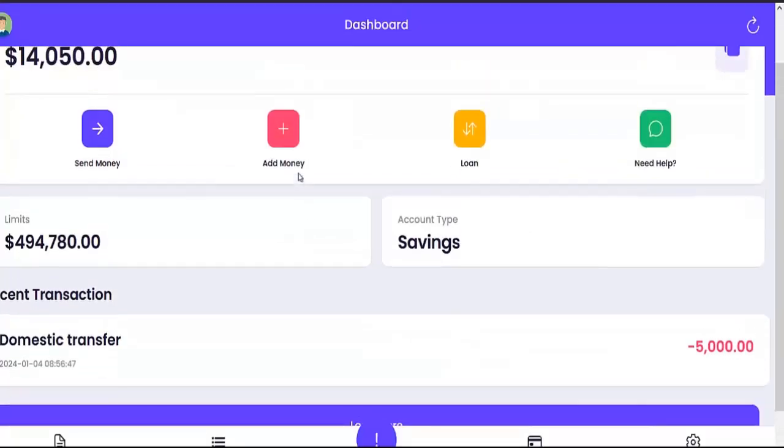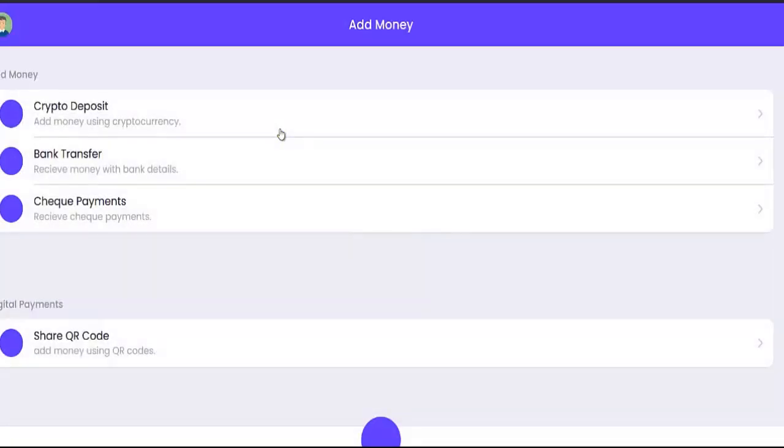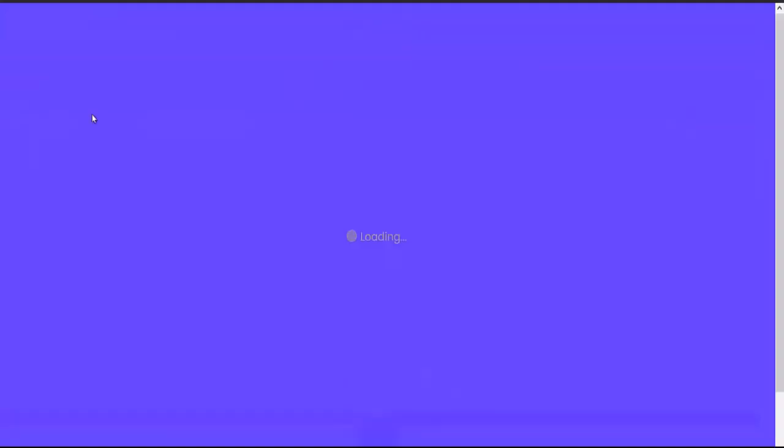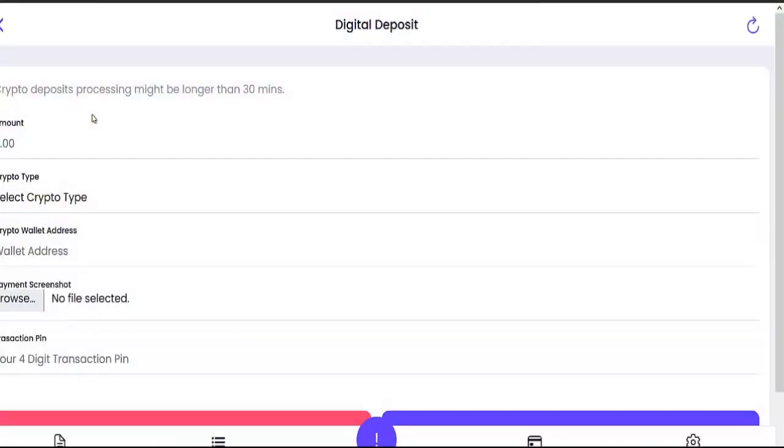So now we're going to go to add money. Add money is for making a deposit to your account. You can either make a crypto deposit, a bank transfer, or a check payment. For the crypto deposit, the admin actually has the ability to add the particular wallet address, the particular wallet, the particular currency they want their users to use.